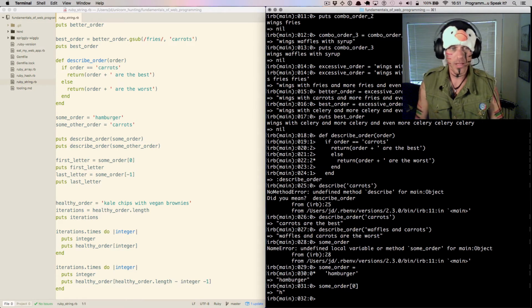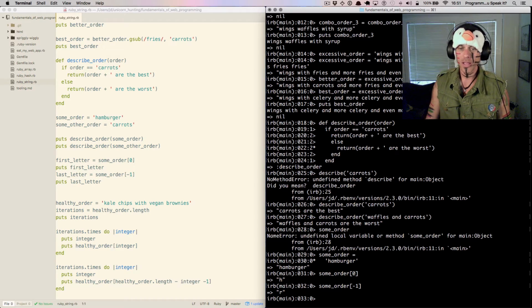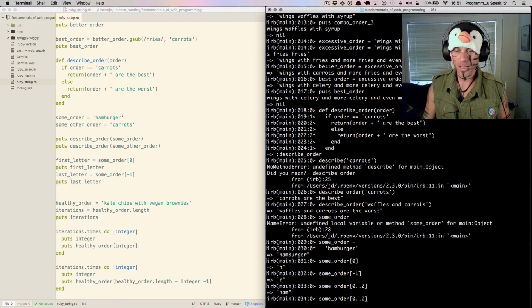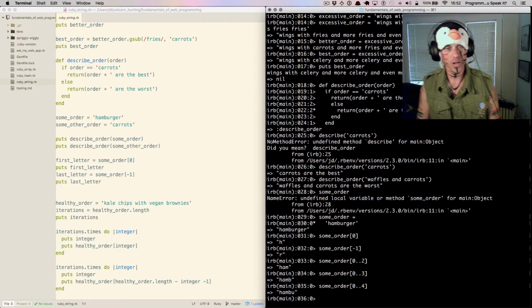Some order, right? And if we want to look at the last letter, we can do a negative 1, right? That's an R. And we can even do something like a range. We could do 0..2. That starts to look like hamburger, whatever. We're not going to go the whole way.